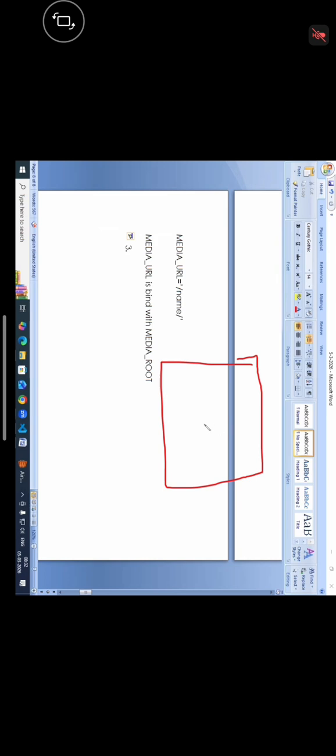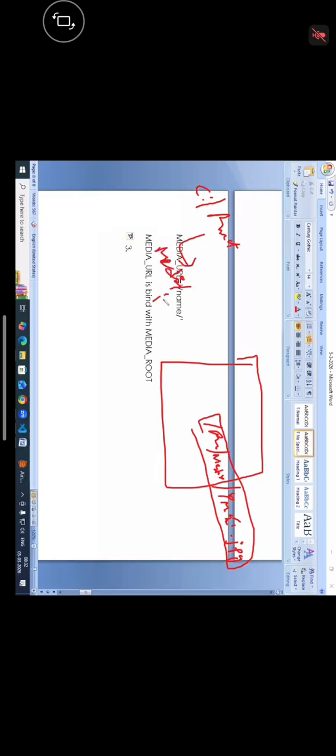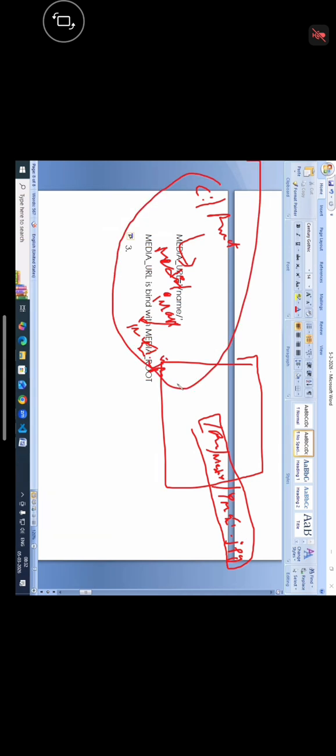Suppose it is available in the project, so project slash media slash, and the name of the image, say image1.jpg. The database has only the file path. But where is the actual image on the server? Assume this is your project. Inside this project there is one folder called media, inside this there is another folder called images, and inside it is image1.jpg. Whenever you read it, it will read the image from this path, using media URL and media root.